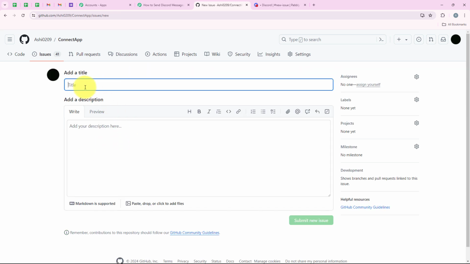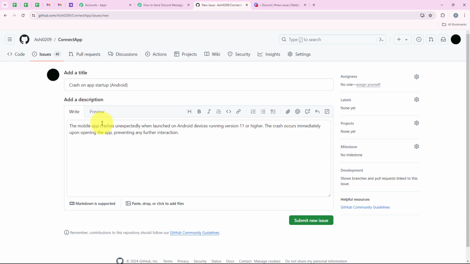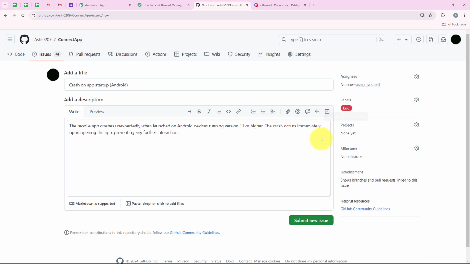So I'm going to enter the title as crash on app startup Android. And then for the description, I'm going to keep it as this. The mobile app crashes unexpectedly when launched on Android devices running version 11 or higher. The crash occurs immediately upon opening the app, preventing any further interaction. So yes, I've entered the title and the description, and now I'm going to add the label, and the label is bug, something is wrong. So I'm going to add it, and now I'm going to click on submit new issue.